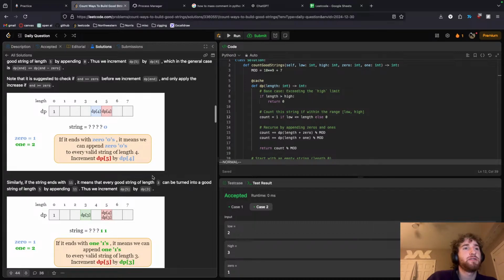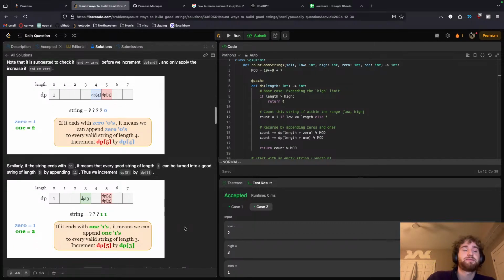Similarly, if the string ends with 1, 1, it means that every good string of length 3 can be turned into... This is pretty much just strong induction. Now that I'm realizing it, I don't know why those two weren't in my head, but I just did a whole quarter of proofs. Why have I not connected discrete math to this? What am I doing? It's literally just strong induction.